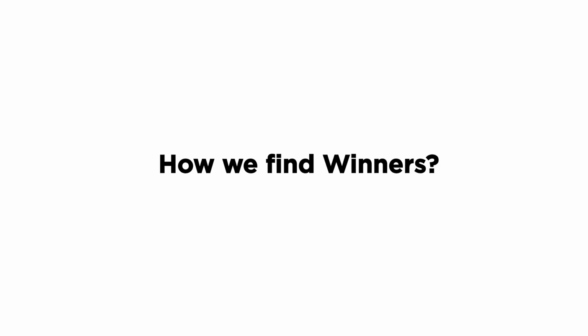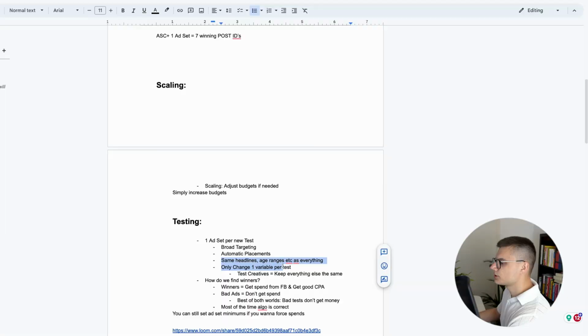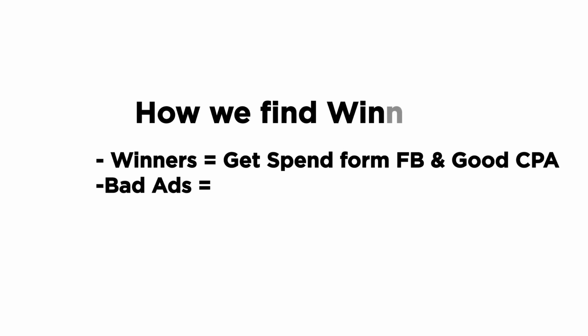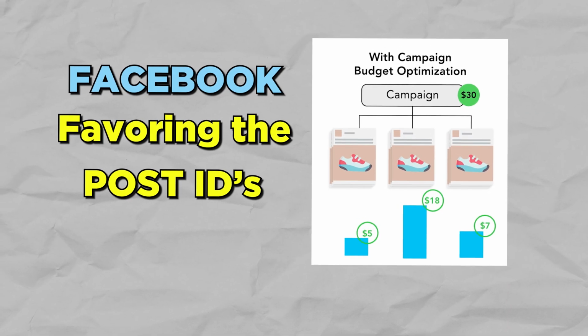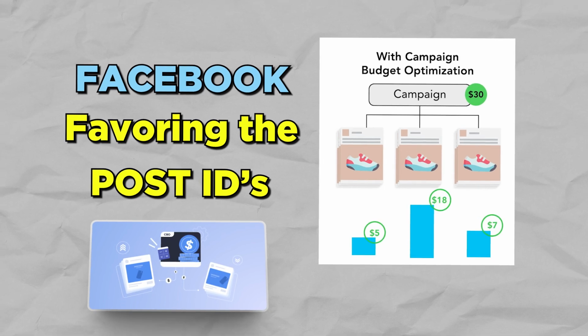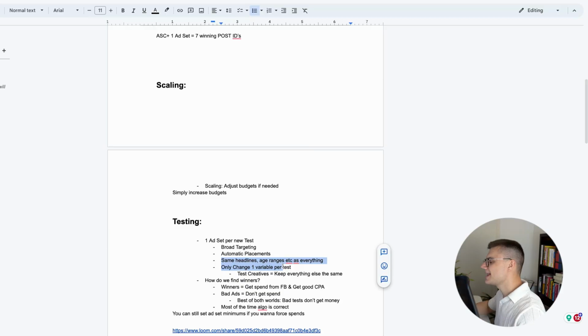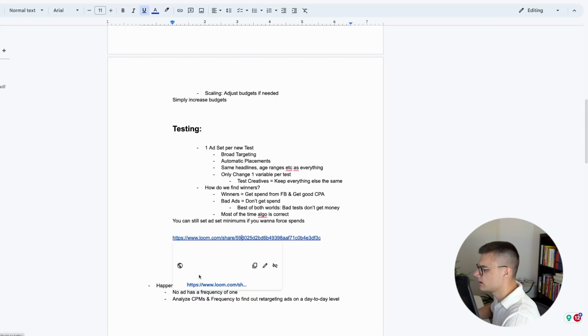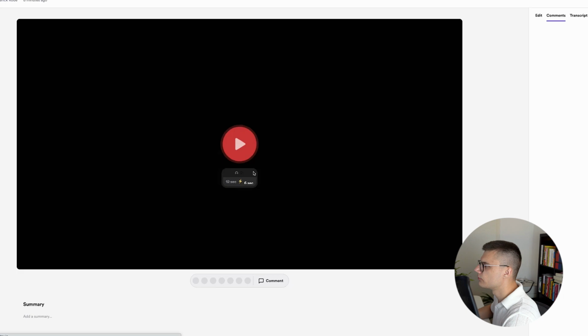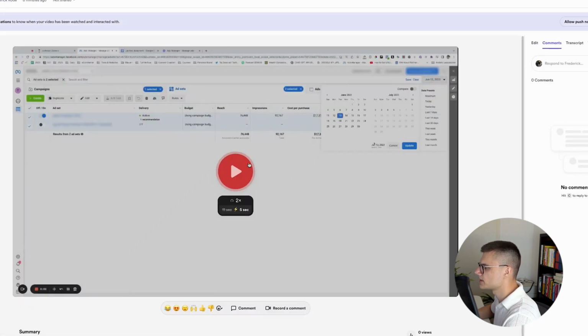So how do we find winners? In our experience, winners get spent by Facebook and get a good CPA. Bad ads don't get spent. A lot of people think that if you have a CBO campaign, Facebook is favoring the post IDs, the ads which are already good at getting good results. And that is not the case. Bad ads don't get spent and winners do get spent. So I've recorded another Loom video for you, which shows this the best way.